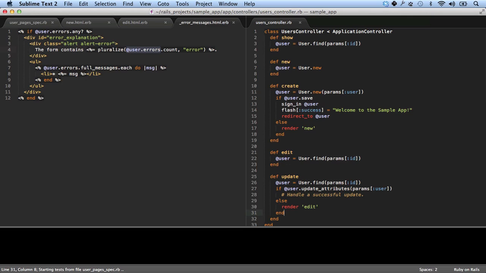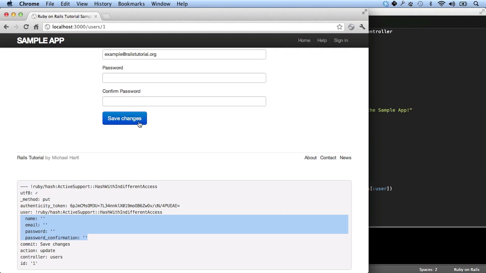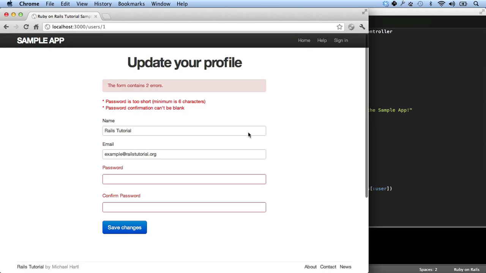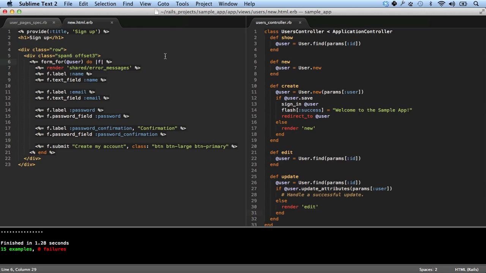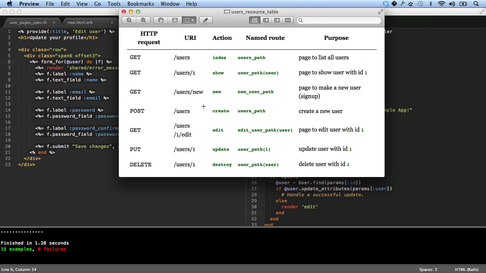So at this point, we should be passing. Good. Let's check it in the browser just to double check. There we go. Now, if you think about it, there's actually a mystery here. Looking at this line in new, it's exactly the same as this line. And yet, looking at the table, we see that the two different cases get routed to different places.